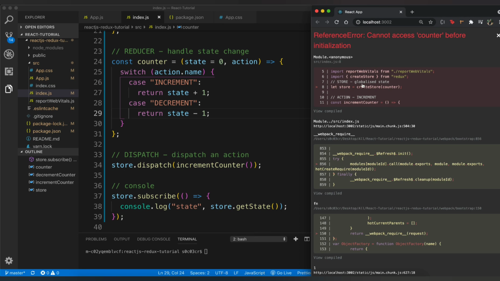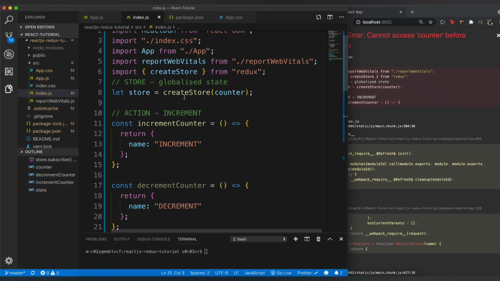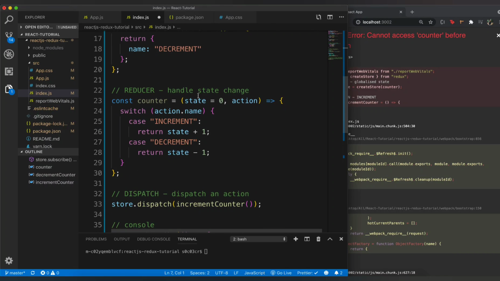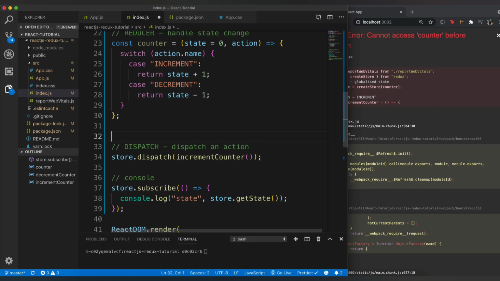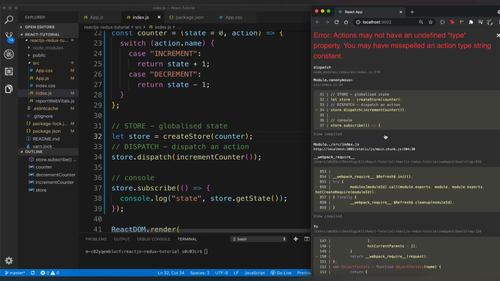Alright, so it's actually giving us an error that we are trying to access the reducer before actually defining it. So we have defined counter over here and we are trying to use it on top. So I'm going to copy this and put it at the bottom. So first we create our action, then we create a reducer, and finally we create a store, right? So I'm going to hit save on this and let me refresh.